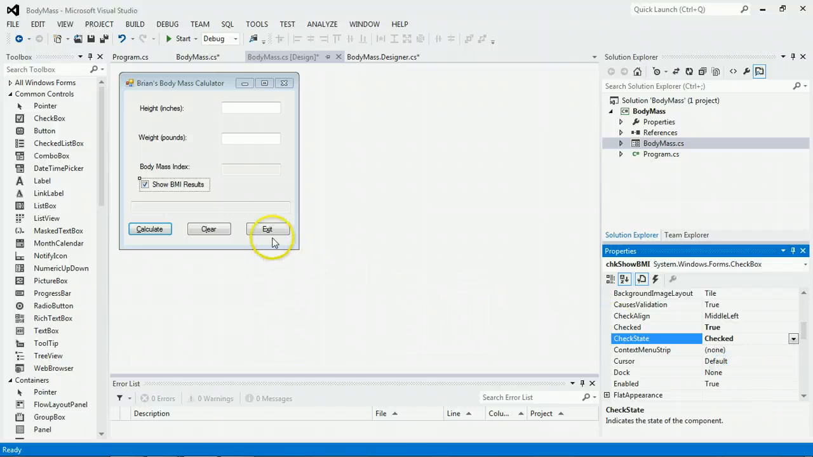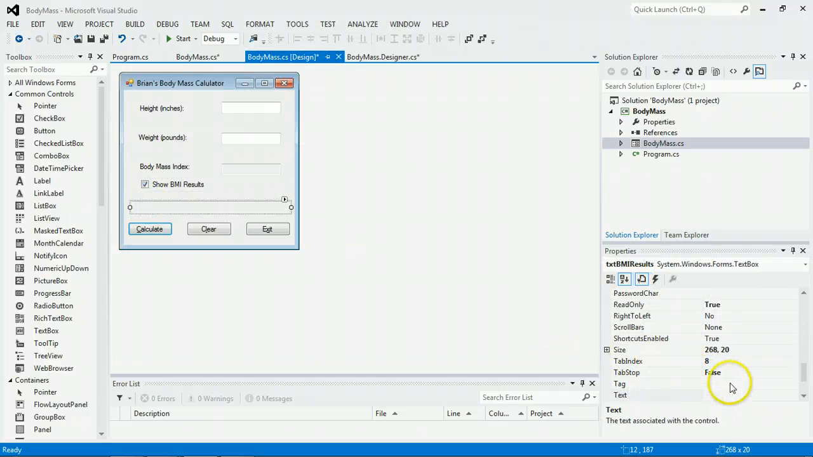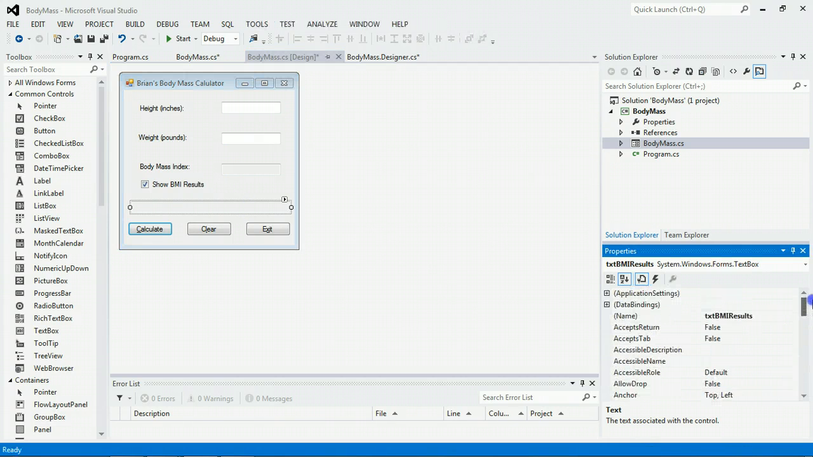You'll be using checkboxes for one of your assignments called the grade calculator, where you have to drop the lowest grade if this checkbox is checked. And then I add a text box. Oh, one other thing I forgot to do: you see the text here, show BMI results. You enter it right here on the Text property of the checkbox. Then I added a text box called text BMI results.